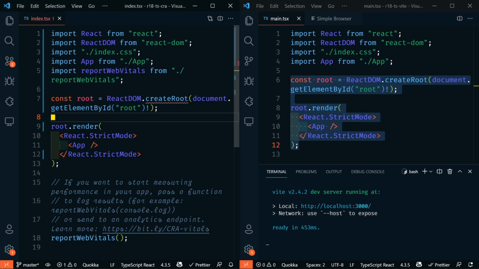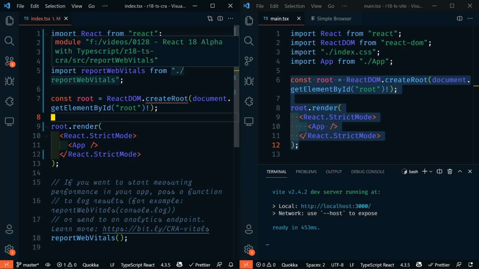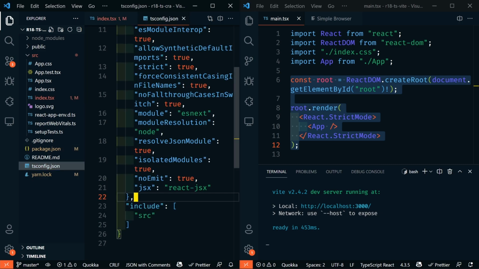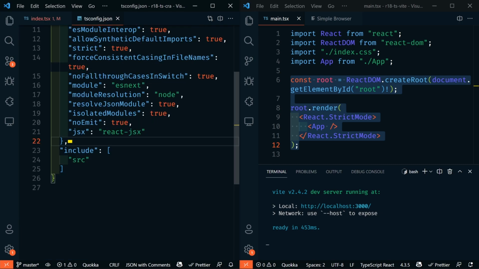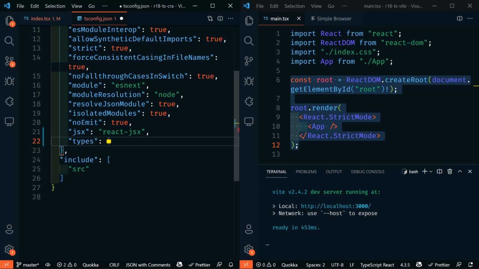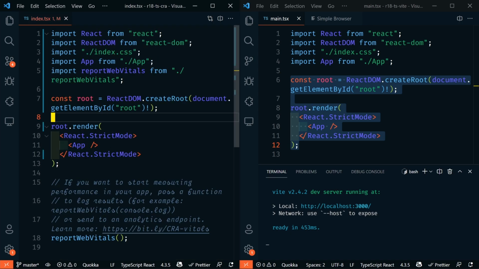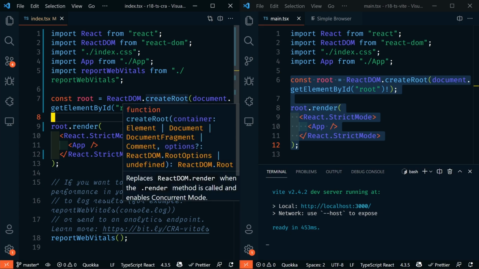So now we have the same issue. TypeScript isn't sure what createRoot is. So let's go into our tsconfig.json and we'll add the same things here. So that was types, and that is going to be react/next and react-dom/next. All right, we'll save that, go back to our index.tsx, and it's gone.